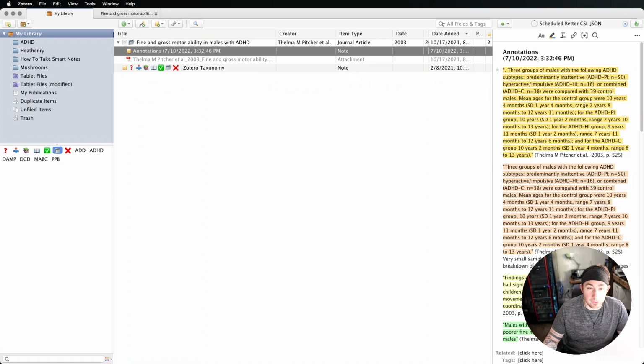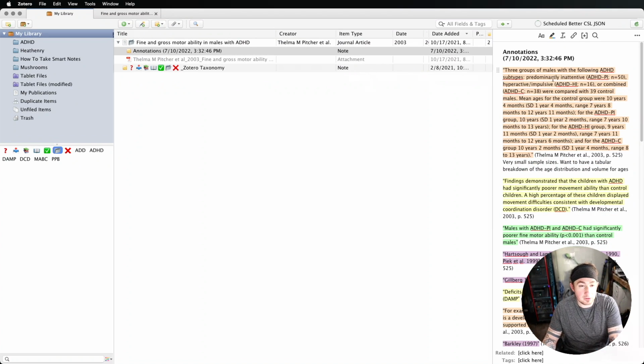I still have these items, these notes. Actually, I need to delete that. It's a duplicate because of the old way. But here we go. Here are my annotations. So what are you going to do now? Now that you have this, how do we extract it to Markdown, put it into Obsidian?